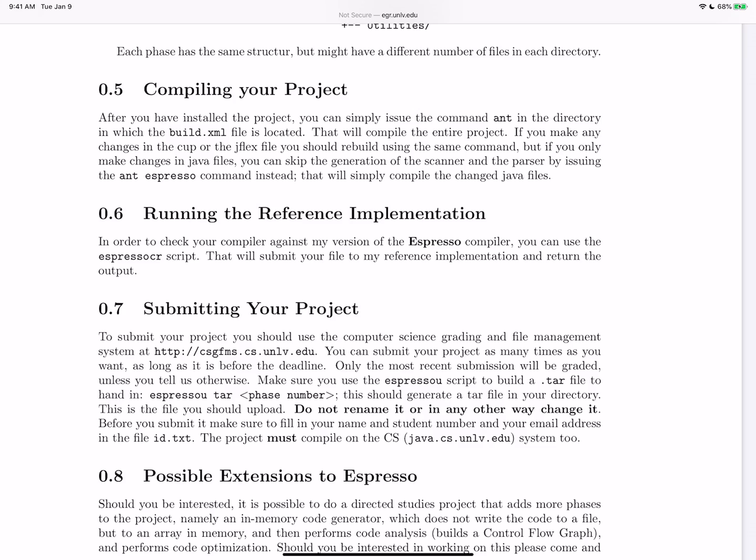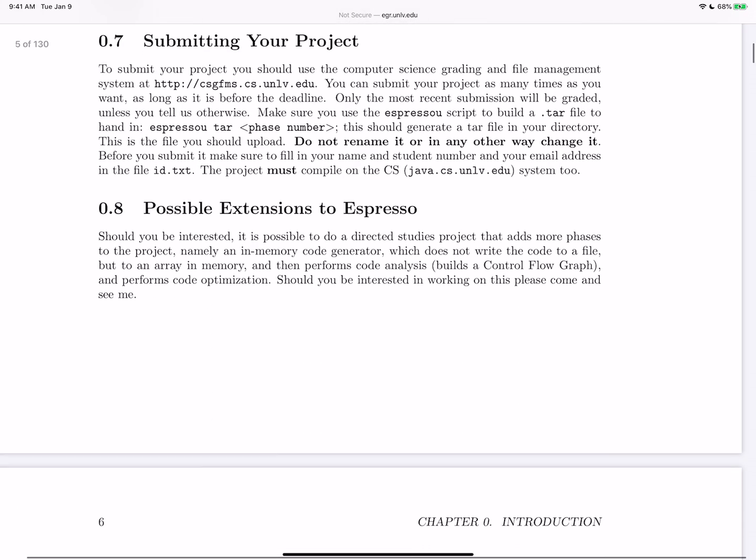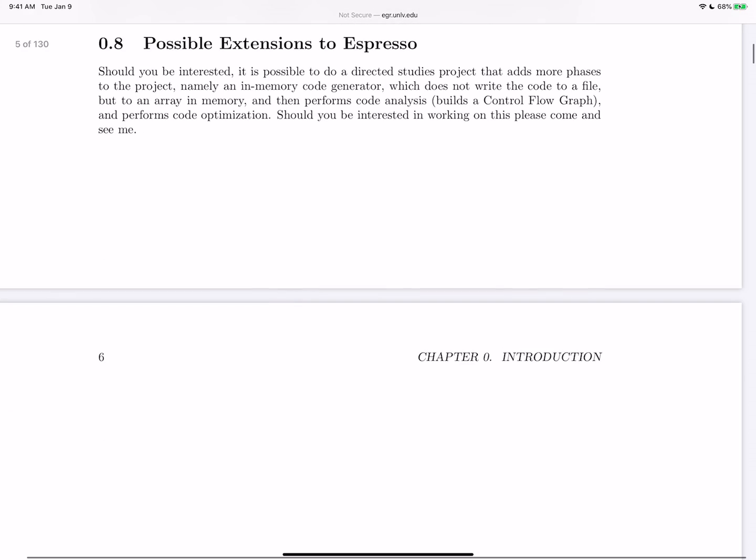And before you do submit something, you can use this Espresso U, which is the install script, to create a tar file to hand in. So you just say ./espresso u space tar and then space and a number depending on what phase you're handing in.